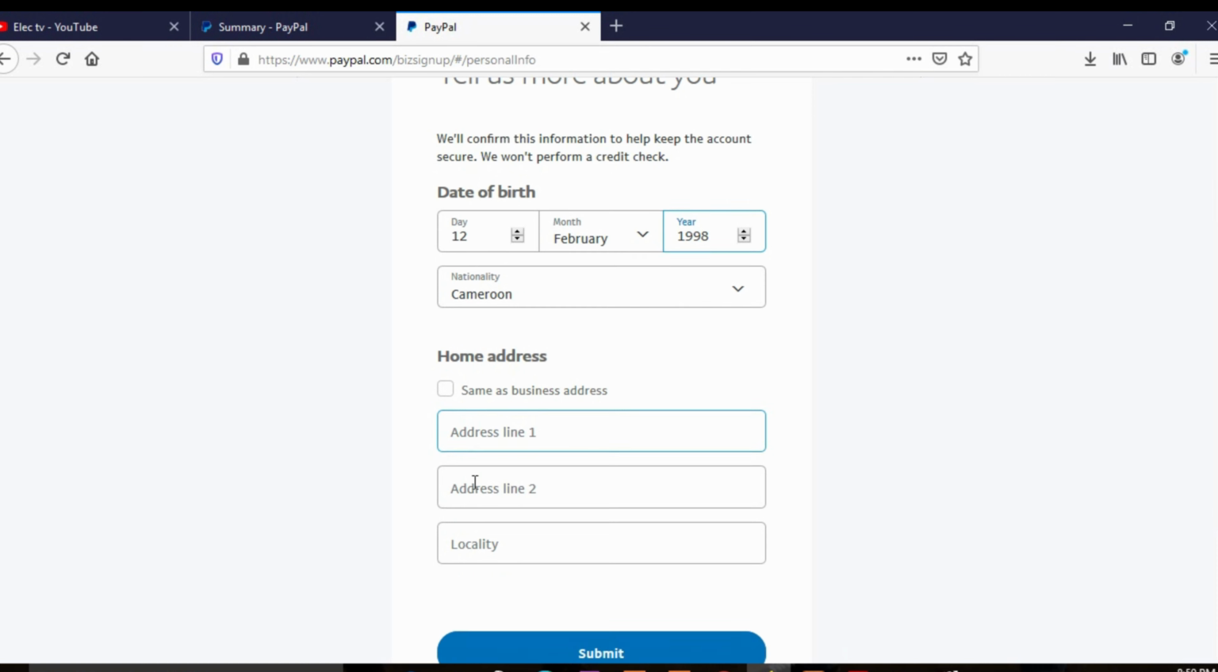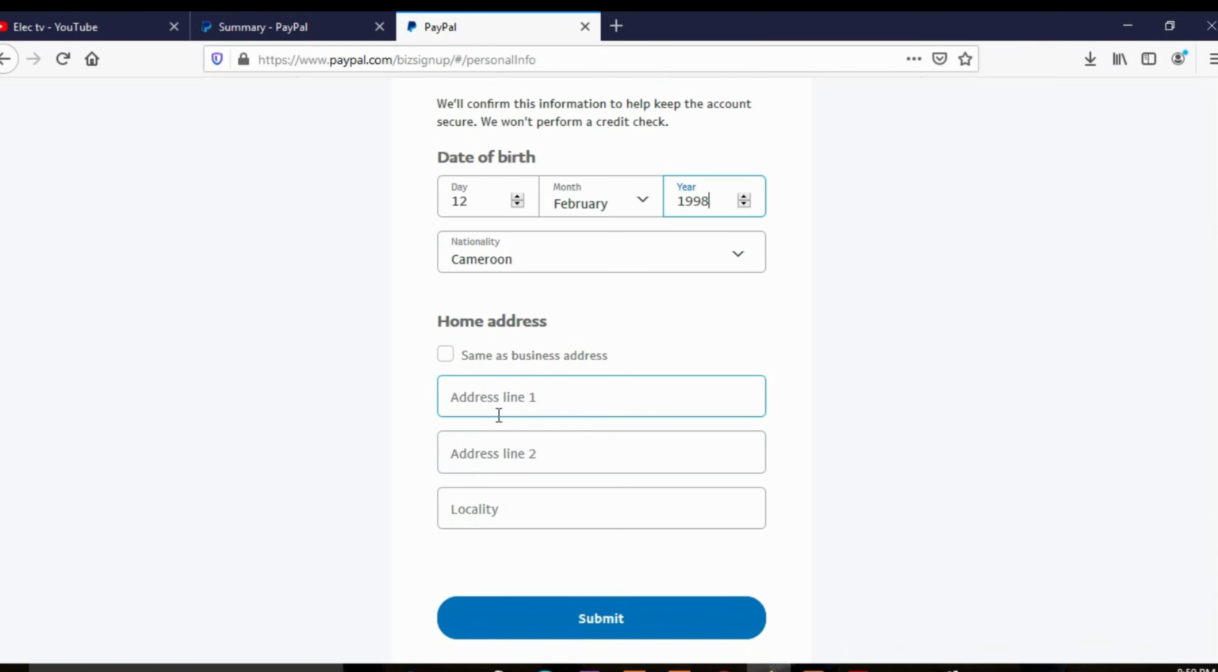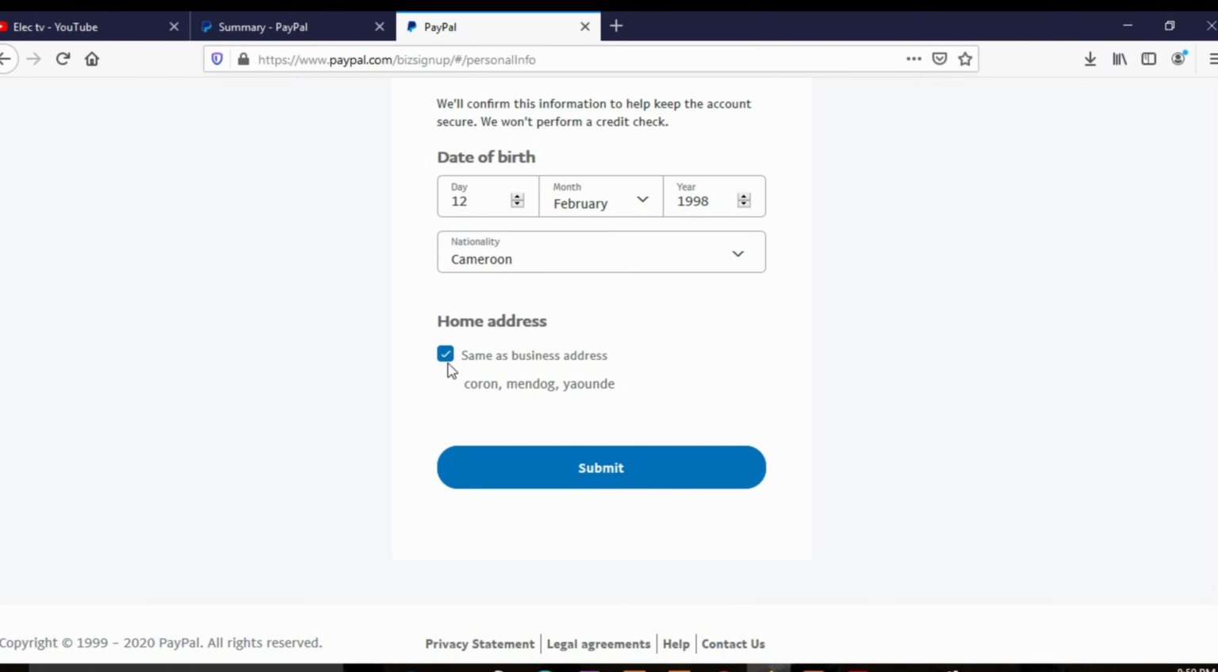So I'll simply click on here, or you can see at your home address here if you want, like giving your first address, your second address, your locality. So I'm simply going to click on the same business address. So that's it. After that, I click on submit.